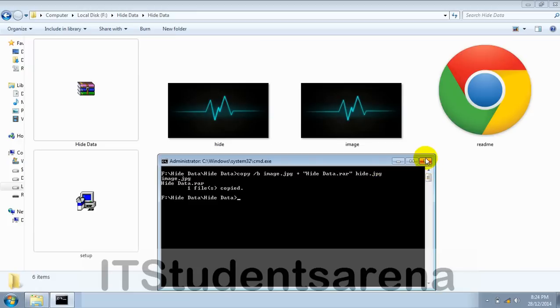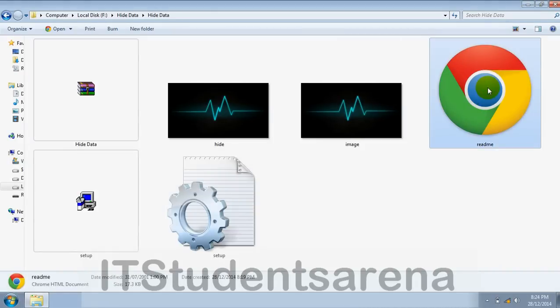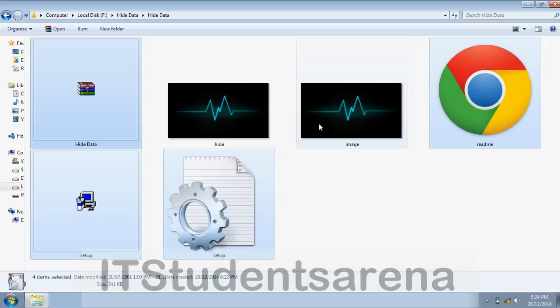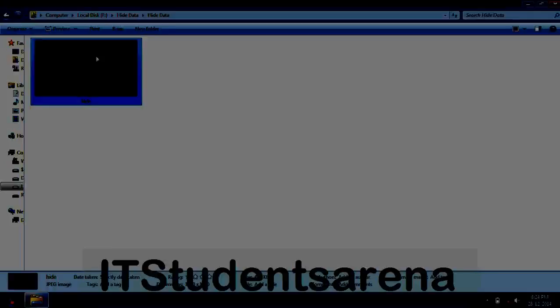Look, we are almost done. Now I'm gonna delete these files. 1, 2, 3, 4. Okay. Now I'm having this image. So now I want to decrypt this data, means I'm going to recover that data.